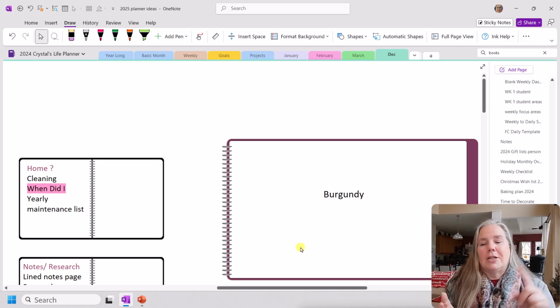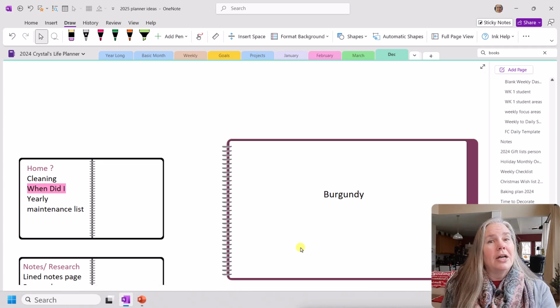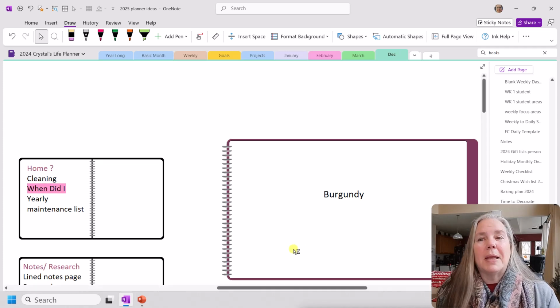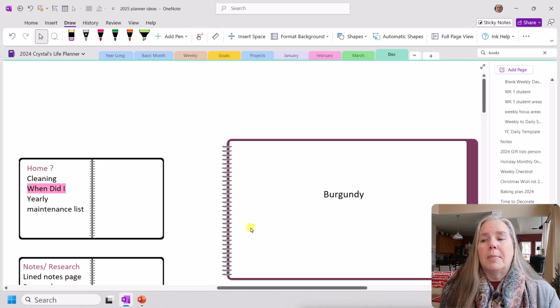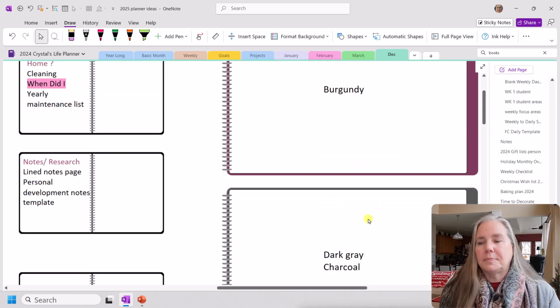Do you like the burgundy? Do you like the charcoal? Do you like the green? Do you like the black? Do you like the kind of plum color? Or do you think that changing it monthly would be a good idea? Or just going back to the little black notebook? Just making it still the long view, but just going back to black. Okay? All right.